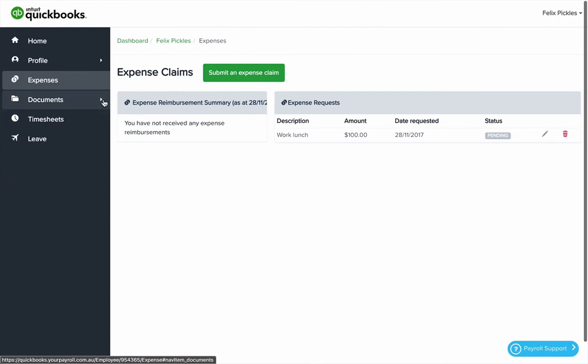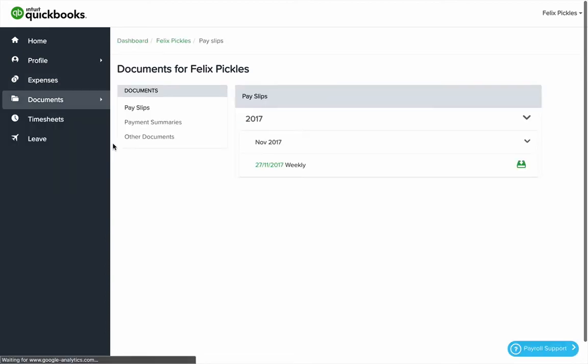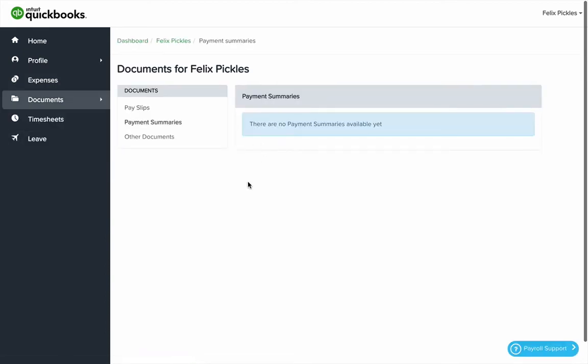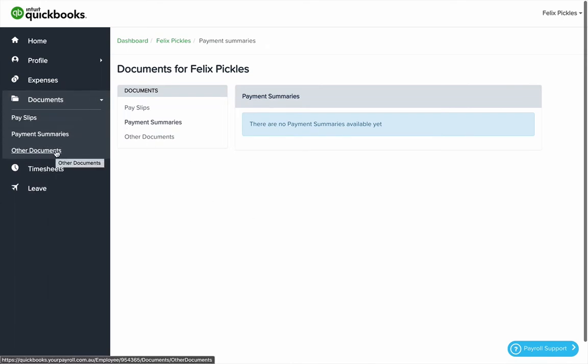The employee portal can also be used for document management. From here you can see recent payslips, payment summaries if there's been any issued so far, and other documents that can be used for things like an employment contract, policies and procedures manuals, etc.